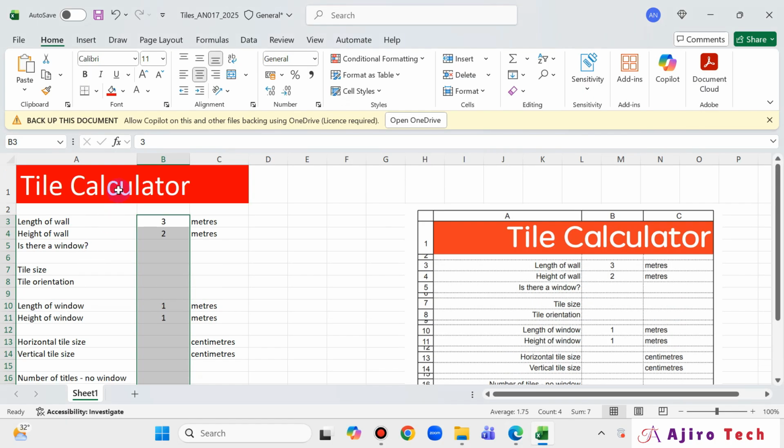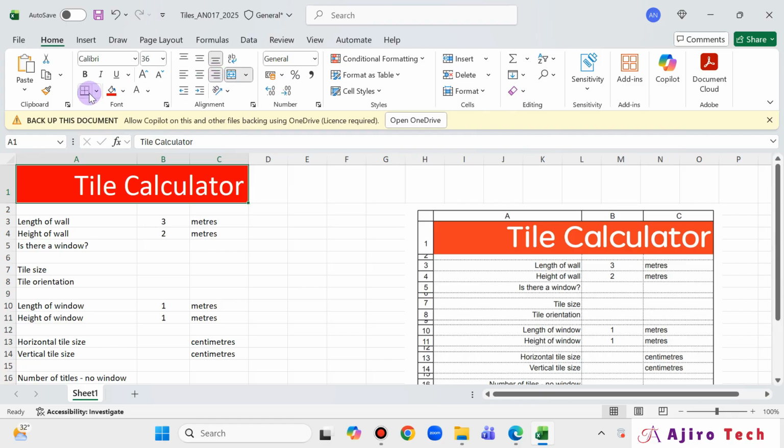How cool is that? So I have this 36. So this is going to be right, and this is bold. Can you see that? Bold. Okay, so this is done.